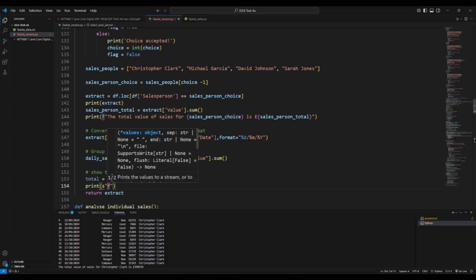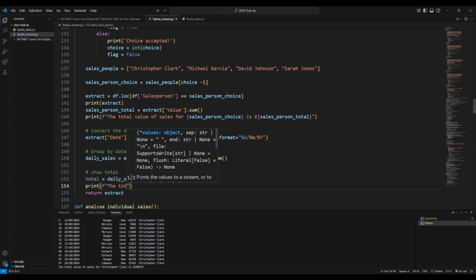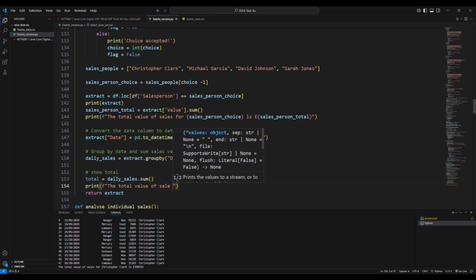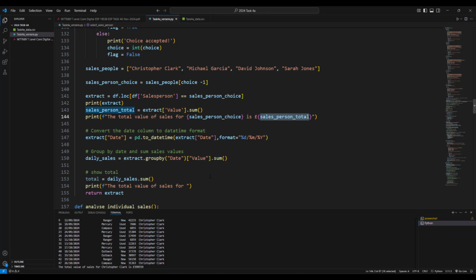Do an F string here again, I suppose. F string, we can say the total value of sales for blah blah blah is, and it's just like we did up there before. Okay, so let's not do that again, I suppose. Let's not do it again. We don't need this one. We've already done it. One thing I didn't do before though, I'll address it now.